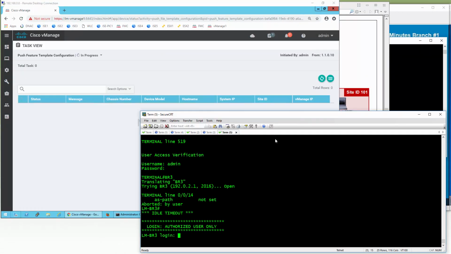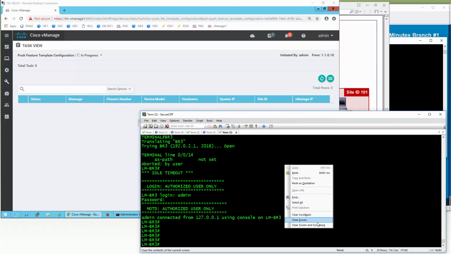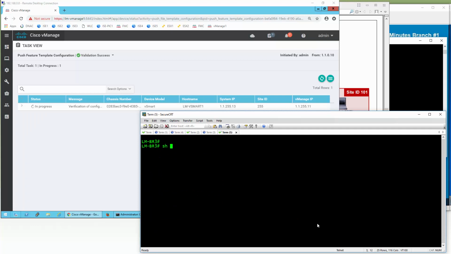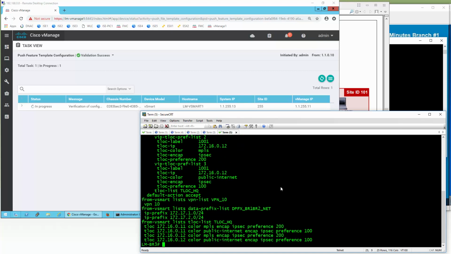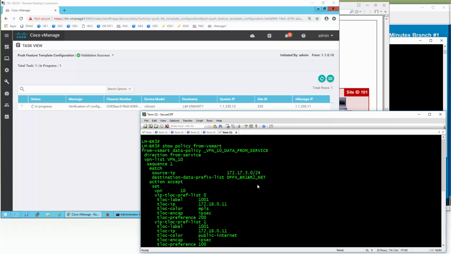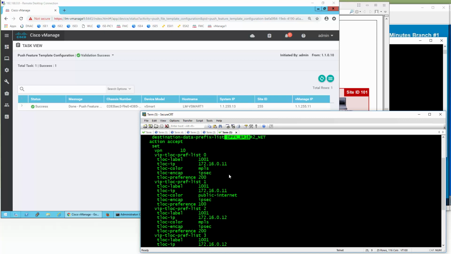All right, let me log into BR3 and do a show policy from vSmart. There you go. I guess we can go through that together. It gets expanded out for us right here. Direction will be from service. The first sequence, source, destination, and then these are the TLOCs that we are setting.